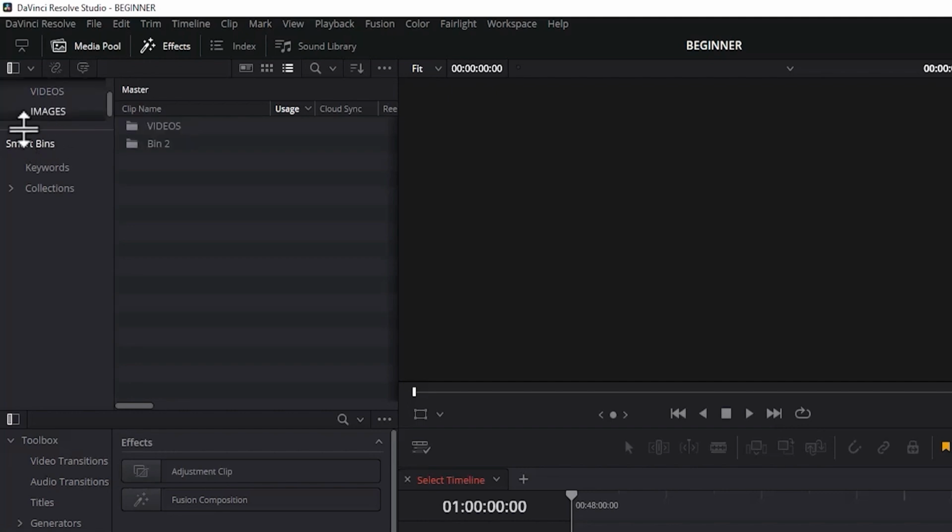And if you need another folder, let me drag this down so we can have room. You can just right click and select a new bin and call this audio files. And now under my master, I have the video folders, the image folders, and the audio folders. Now you can select the video over here and you'll notice it's empty.